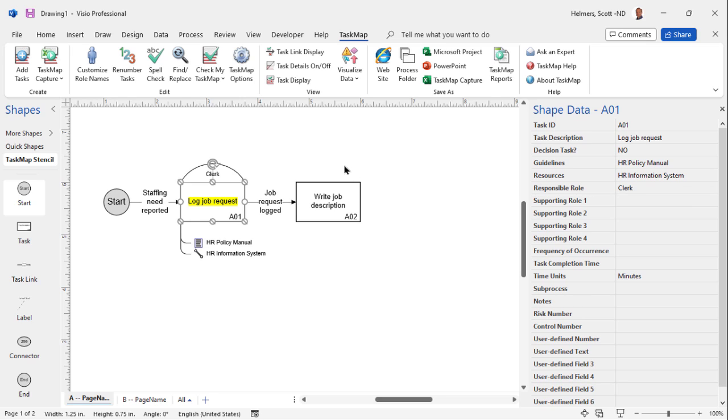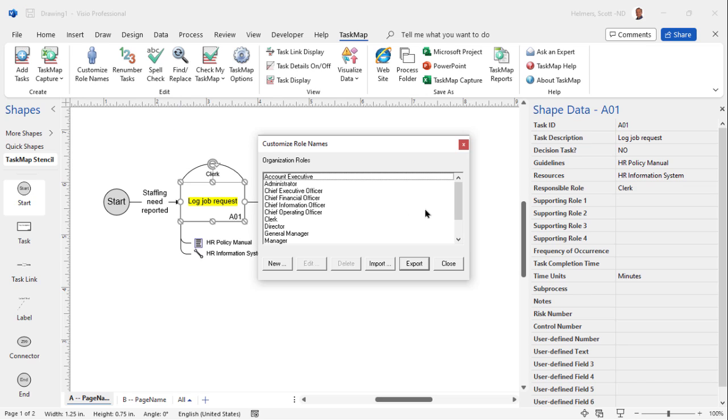How do you customize role names? Well, there's a button for that. Customize role names allows you to add, edit, and delete for the list. So I'm going to start with the role name I've put in place temporarily just to show one important thing to know when you edit a role name.